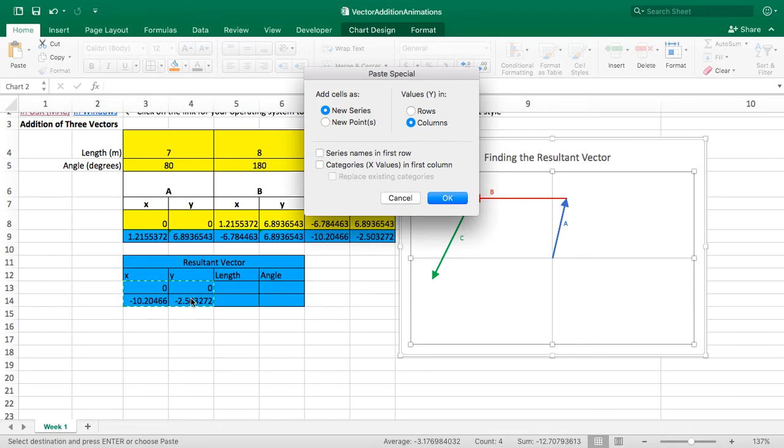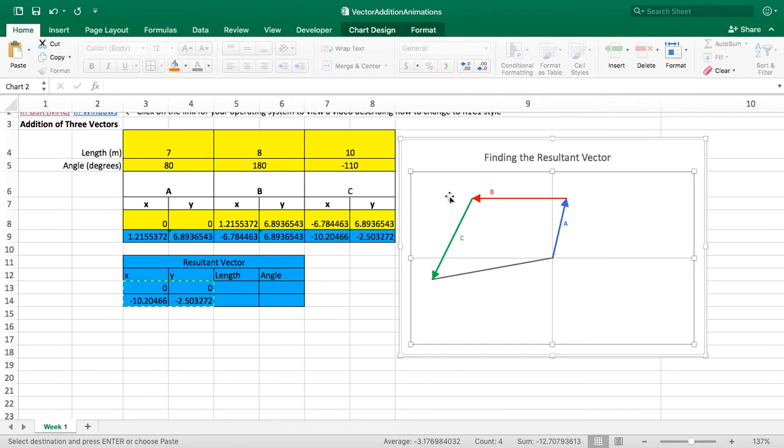So there are our y values in a column here. We don't have any series names in our first row. If we had selected the x, y values, we would, but we don't in this case. And our category x values are in our first column, and we don't want to replace our existing categories. So if we say OK, we've now created a line that looks like it's calculating the correct end coordinates. So let's make that a vector.